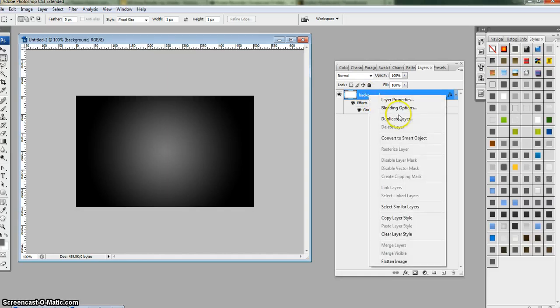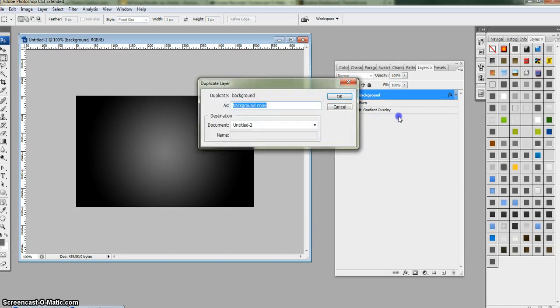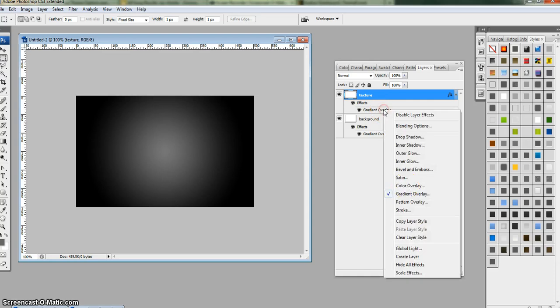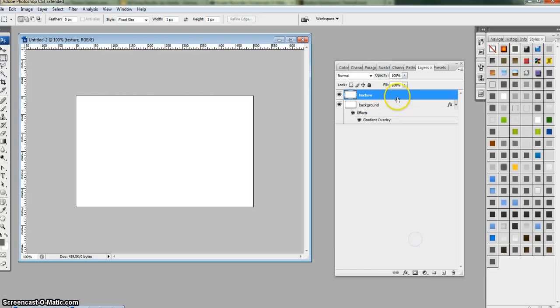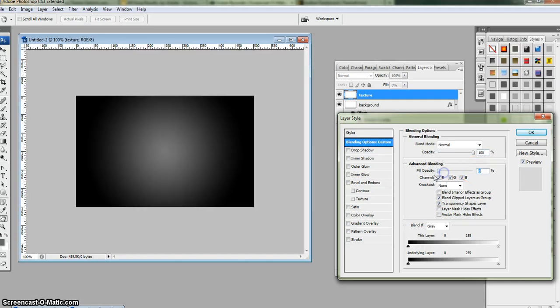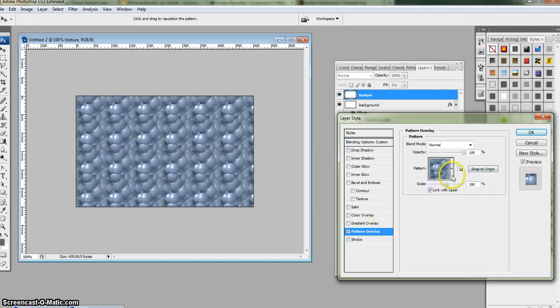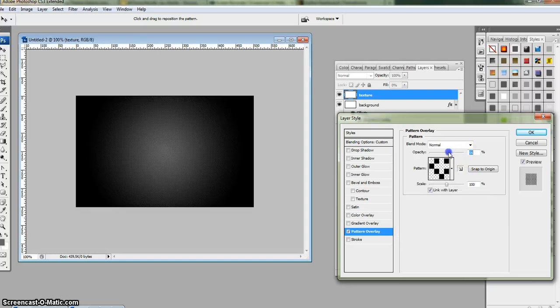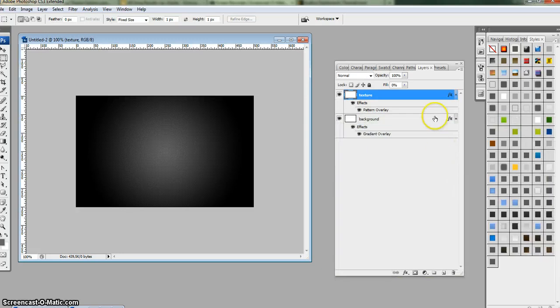Then I'd like to add a little bit of texture to it, so I'm going to duplicate the background layer, call it texture. I'm going to remove the layer effect, double click it again, reduce fill opacity to 0, and then click pattern. Now, I have a few patterns here that I've preset, but you can pretty much find tons of patterns online and download it. So I'm going to use this one here. Now this is going to be our background.